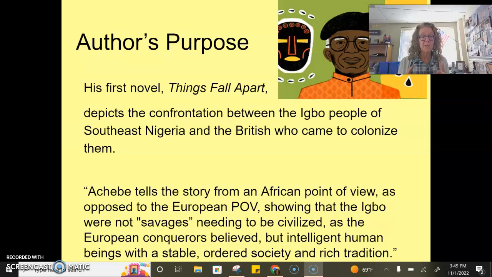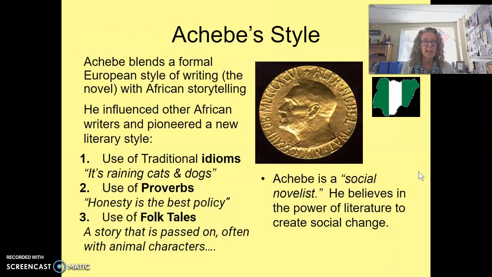So that point of view is a big deal in terms of what, not seeing it from the outside, from the British point of view, but for the first time seeing it from the African point of view. That was a change. His style, as I mentioned, it includes 3, you might call them type of literary elements of sorts, and you might have heard of some of them before.